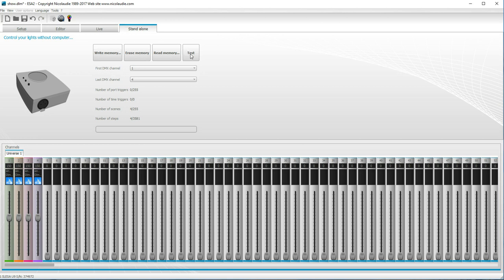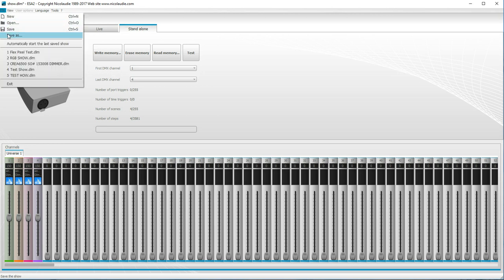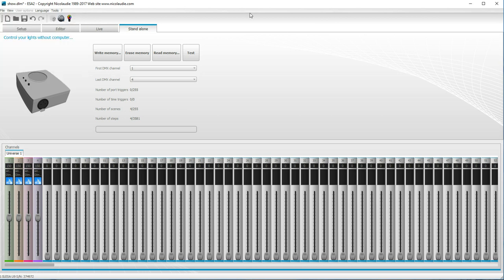So that's really it. And then if you want to save what you've done, you just come up to File, Save As, just like you would with any other file in Windows or Mac, and save it in a place that makes sense to you so that you can bring it up later. That's all there really is to it.